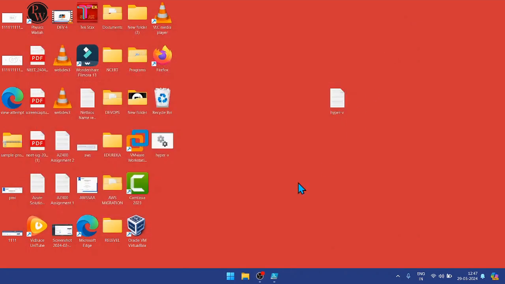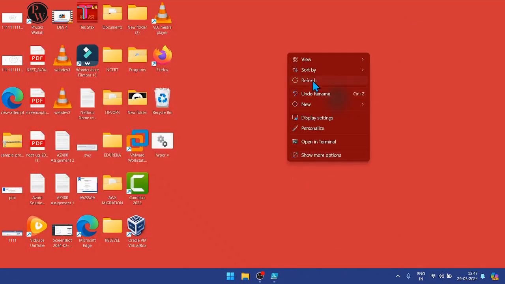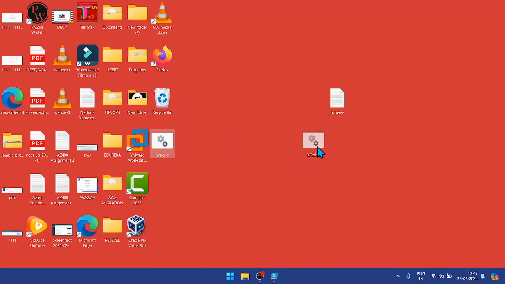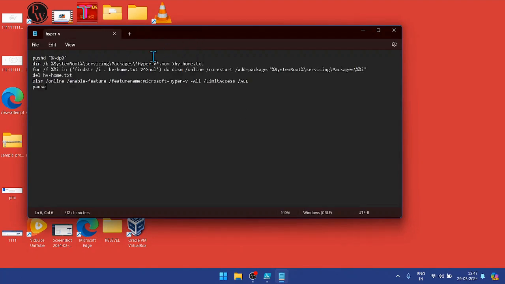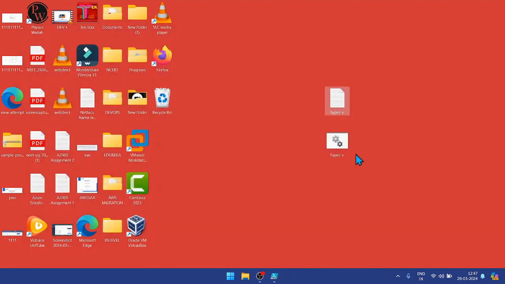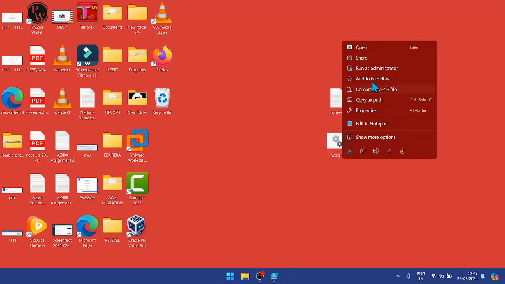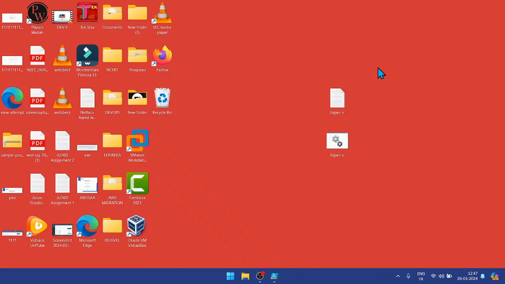I would close it. I would refresh the machine. So you can see that we have created this text file. We have saved this as a batch file, and after that we would run this. I would right click on this, Run as administrator. It would ask whether I want to run this or not on the User Account Control screen. So I would hit yes.